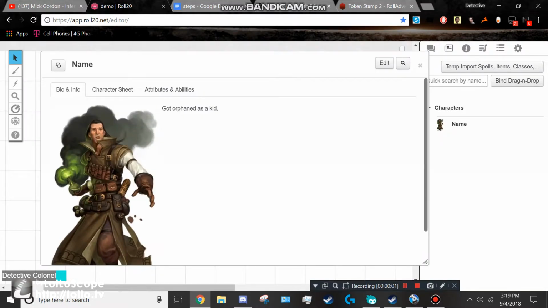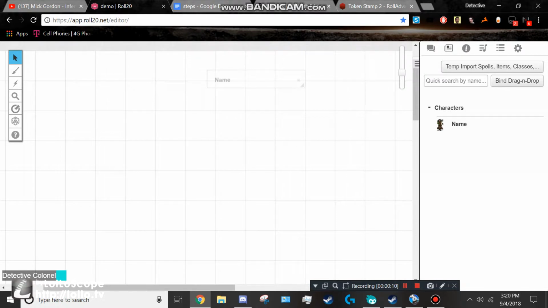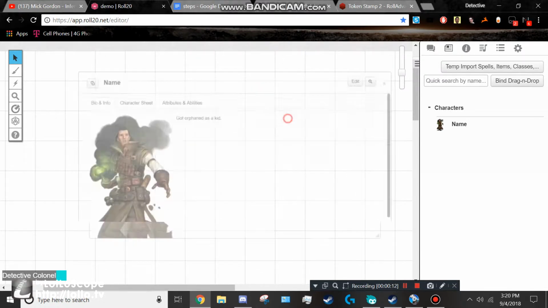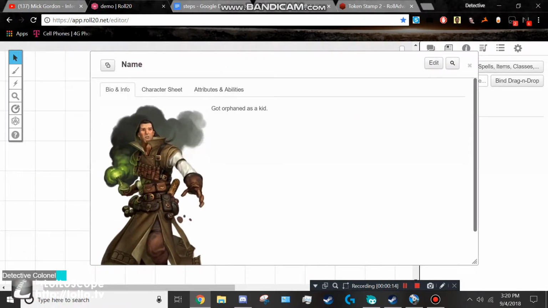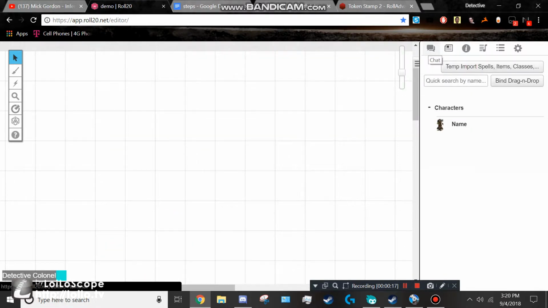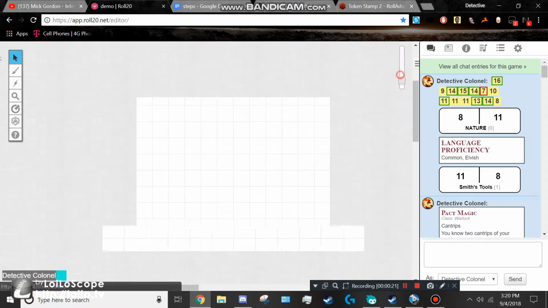Oh yeah, one quality of life thing that might save you a lot of time is if you go up to where your name is, like right here, and you double click, it'll minimize your sheet. You can drag it around, double click it again to reopen it. This will save you time because it is a lot easier than say you close your sheet every time you need to do something else.